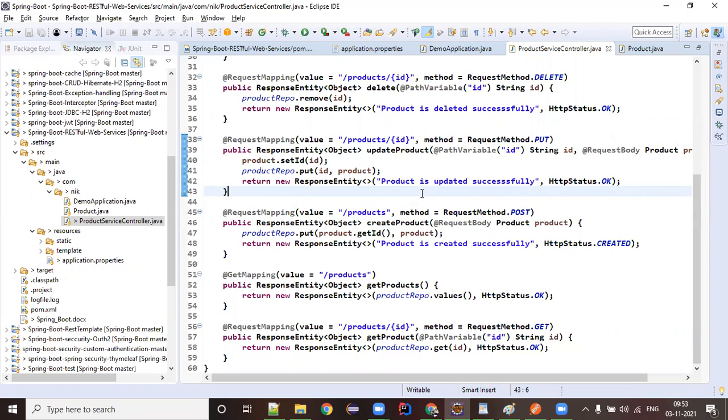SOAP is a legacy. These days people are not using it. It is completely XML based. REST API is popular and hot. Every Spring Boot application is mainly used for developing a RESTful API.